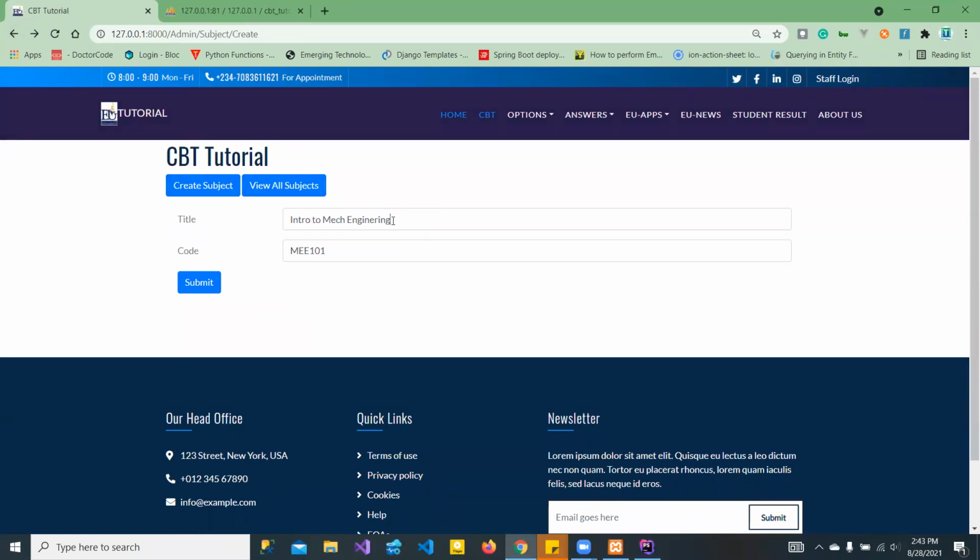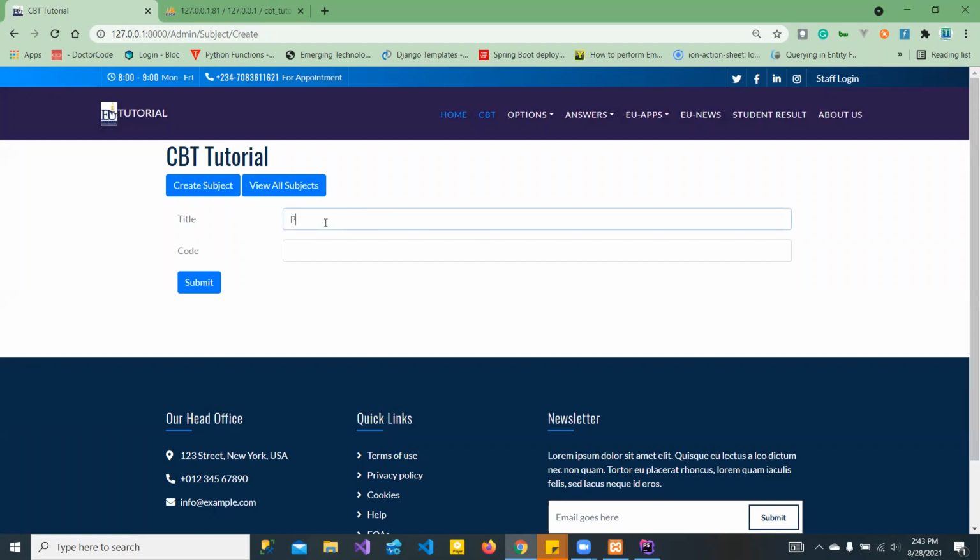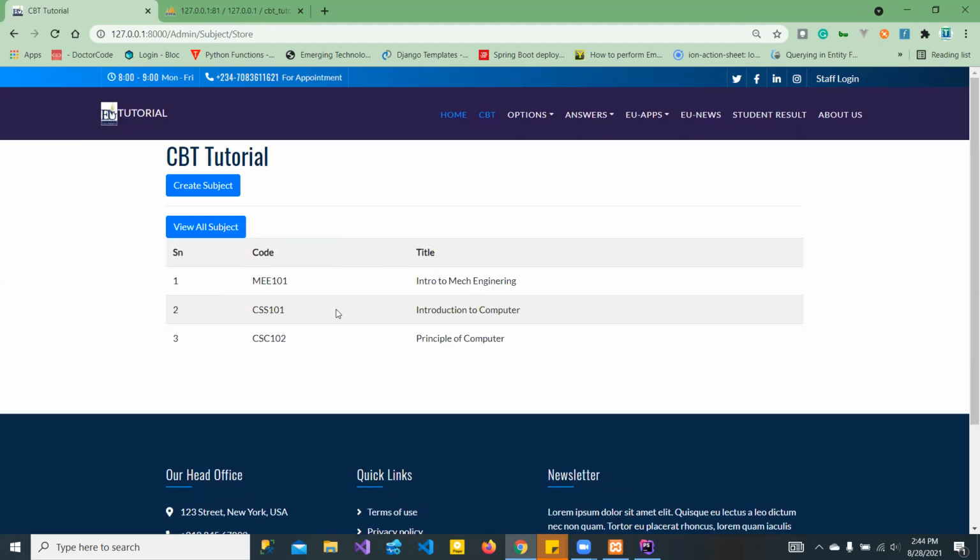Now, I want to add another one. Let's say introduction to computer. Let's say it's CSS 101. I will submit it. I'm trying to create. So introduction to computer CSS 101. So we can keep adding create subjects. We can have principle of computer, and this is going to be let's say CSC 102. So we can have it on and on, the course code and their title.